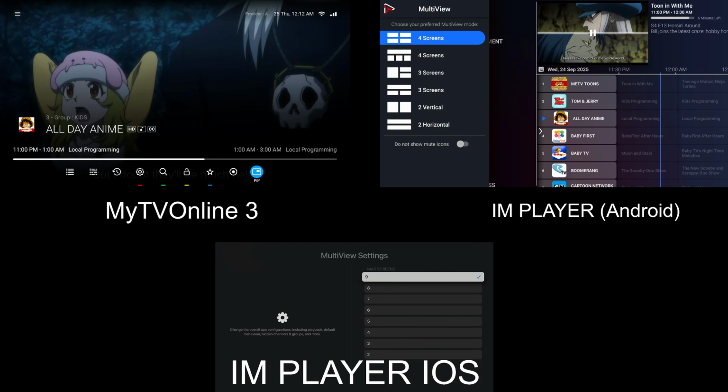Are some of you going to stick with your more affordable Android devices, or even if you have Apple? If you want the identical experience to MyTV Online 3, the Android version of IM Player is what you would want to go to. But if you want more flexibility in terms of the multi-view, the iOS version is where it's at. And it's hot. Picture in picture is dead.